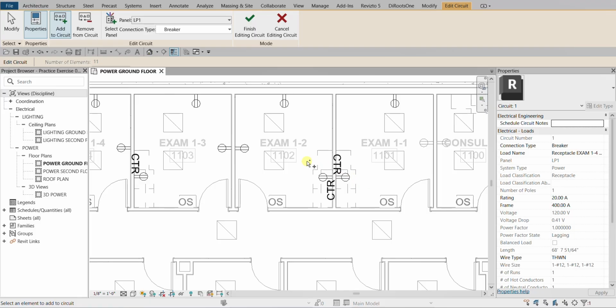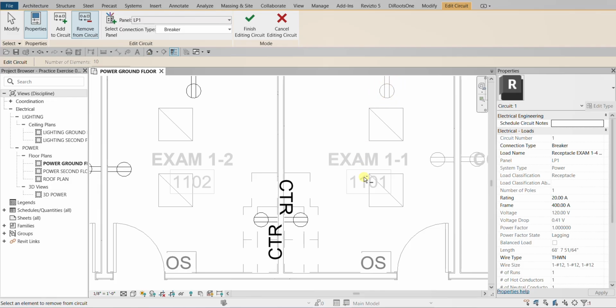If ever you want to remove a lighting fixture or electrical fixture from the system, you can select here Remove from Circuit. For example, I want to remove this, so I just need to click that one. It's now removed, so it becomes gray again.